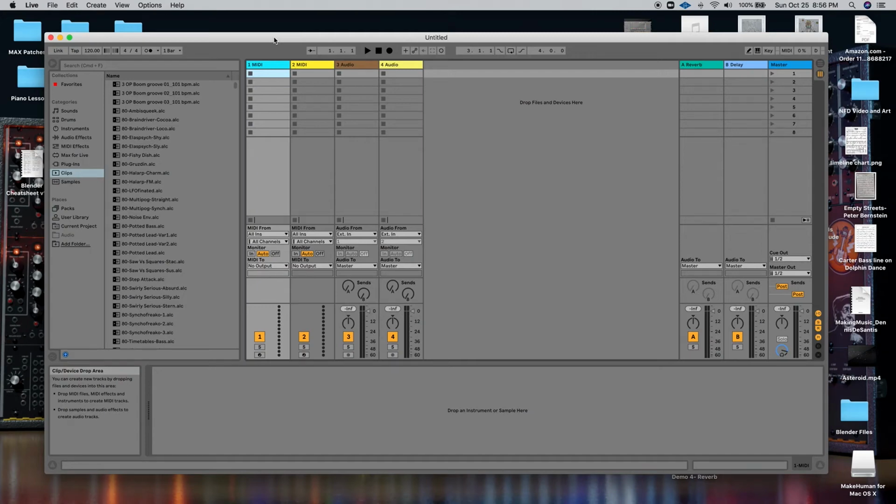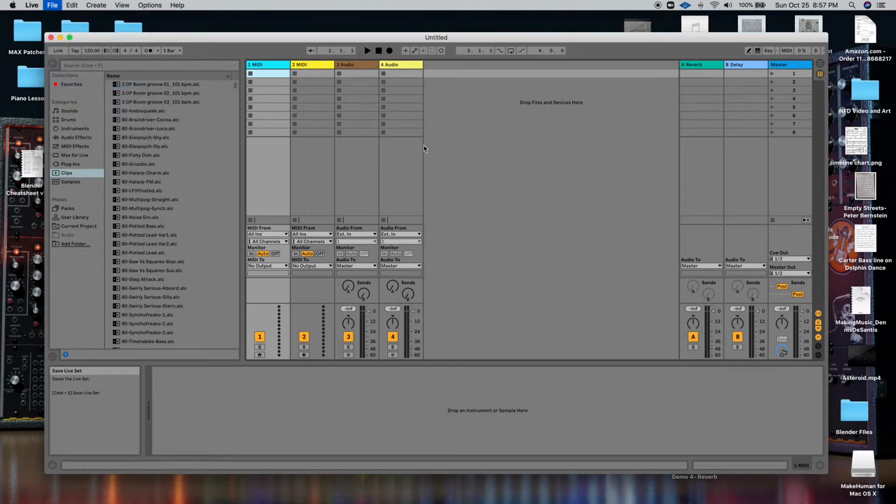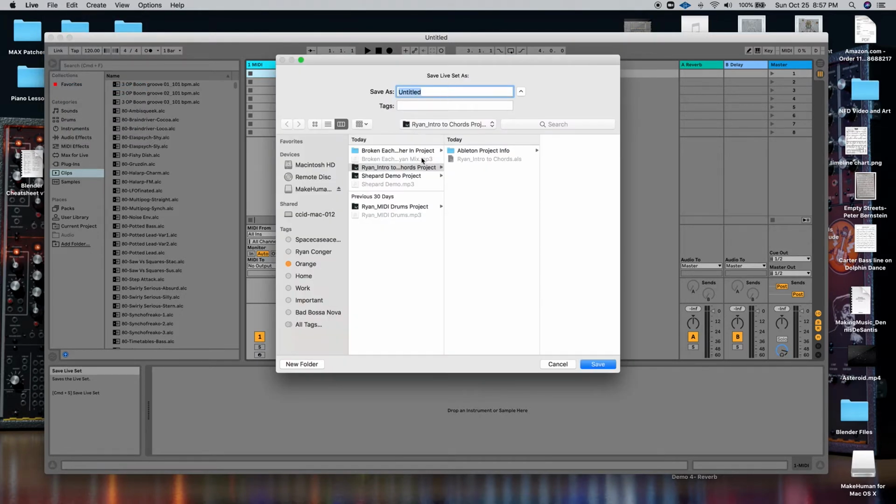For the intro to chord progressions, before you do this, you should do the intro to chords. So, as always, first thing, save live set. And I'm going to save it to my student drive and put your name on it. And this is chord progressions.